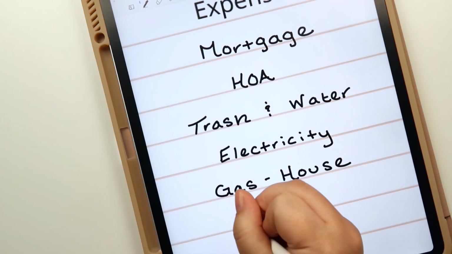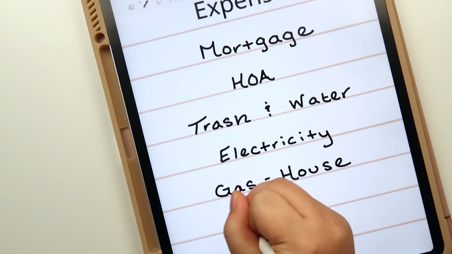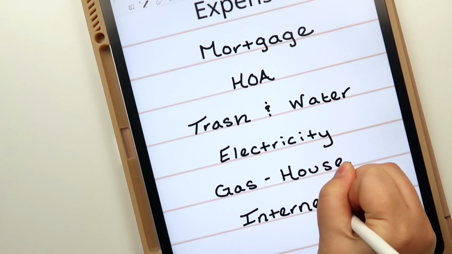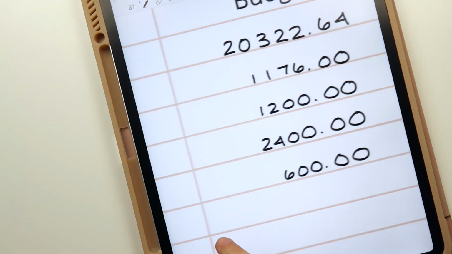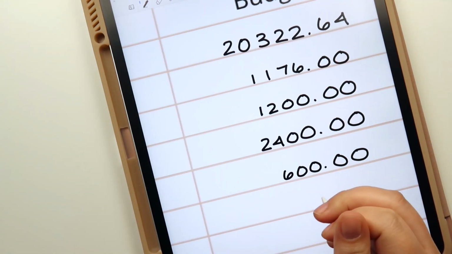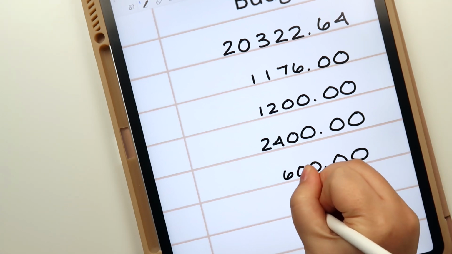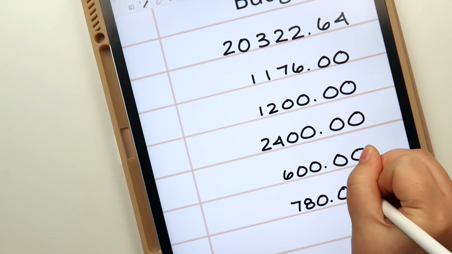So then we have internet. Thankfully we know what to expect there because it's a straight amount of $65 per month, which is $780 per year.